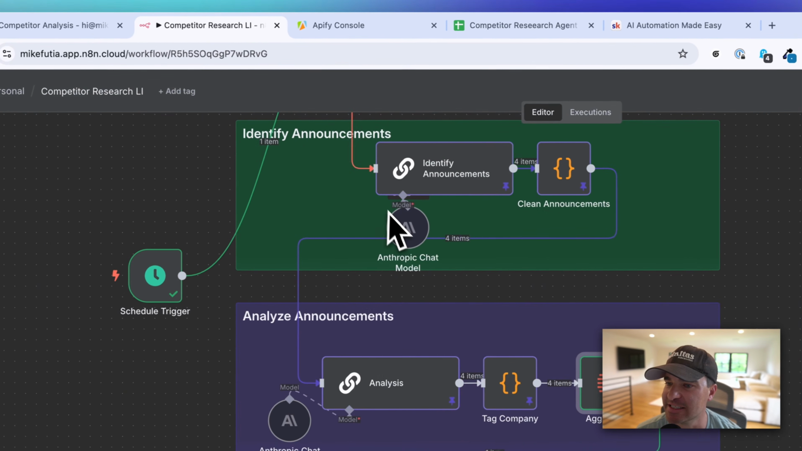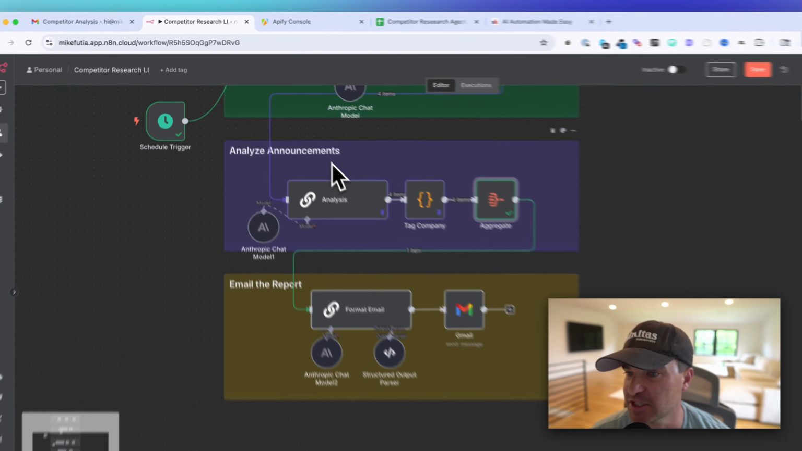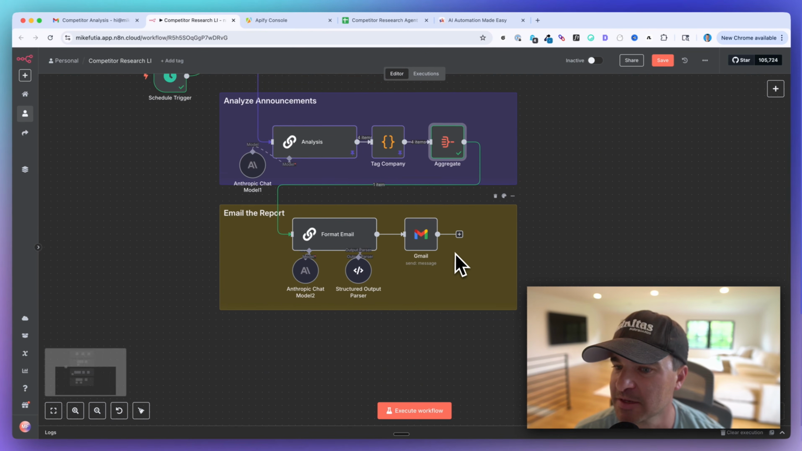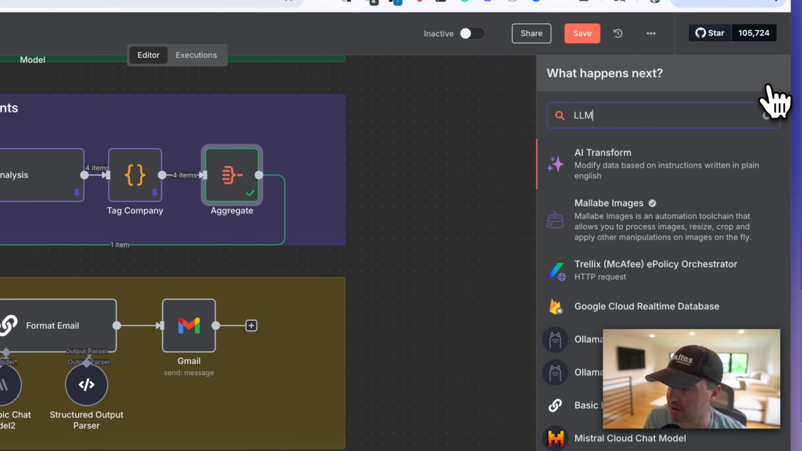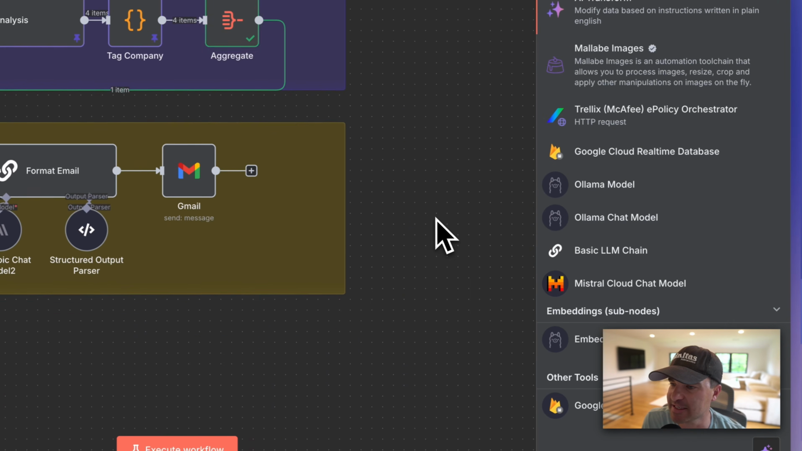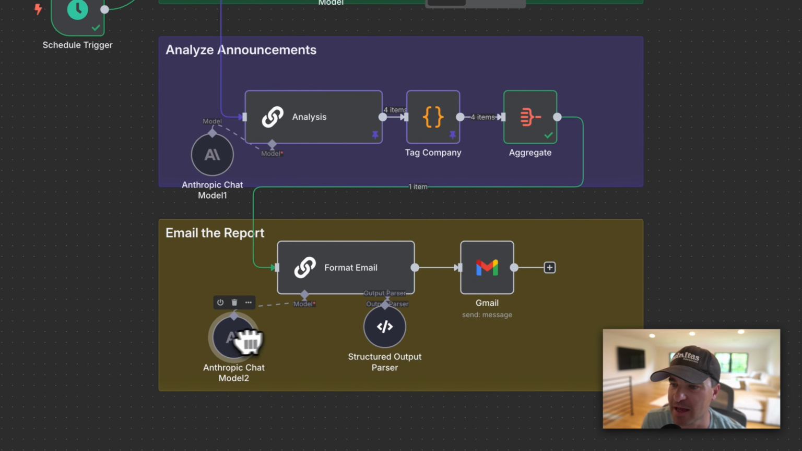So once that is done, we're almost finished, right? We just want to email the report to ourselves. Before we do that, I do want to format the report nicely. And so we're going to use another LLM chain right here. So again, just search for LLM chain, and you want the basic LLM chain. For your model, I'm going to use Anthropic 3.7 again.